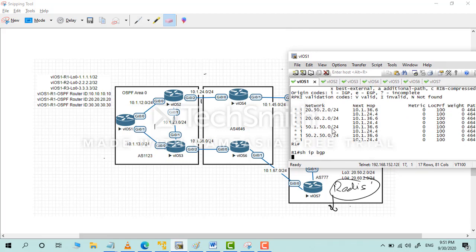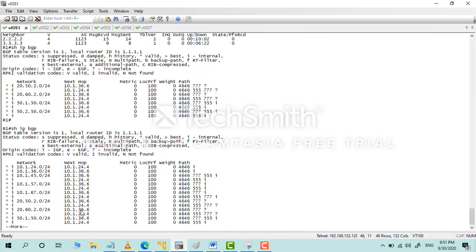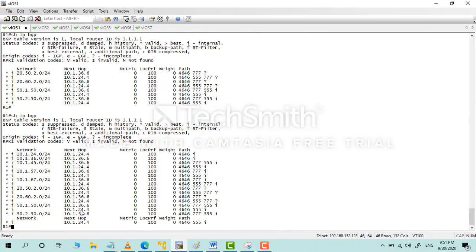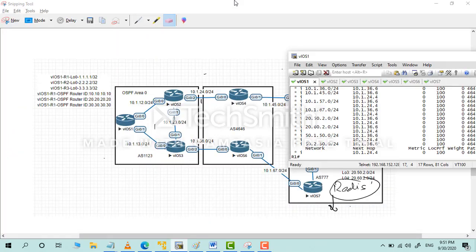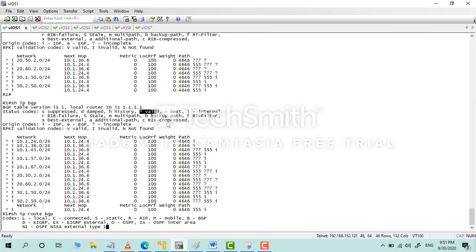Now if we go to router number 1 and check whether we are able to learn those prefixes, show IP BGP. Here we have two exit points, one towards router number 2 and the other towards router number 3, but the routes are valid and not the best. If the routes are not best, they will not end up in the routing table. If we say show IP route BGP, it will be empty.